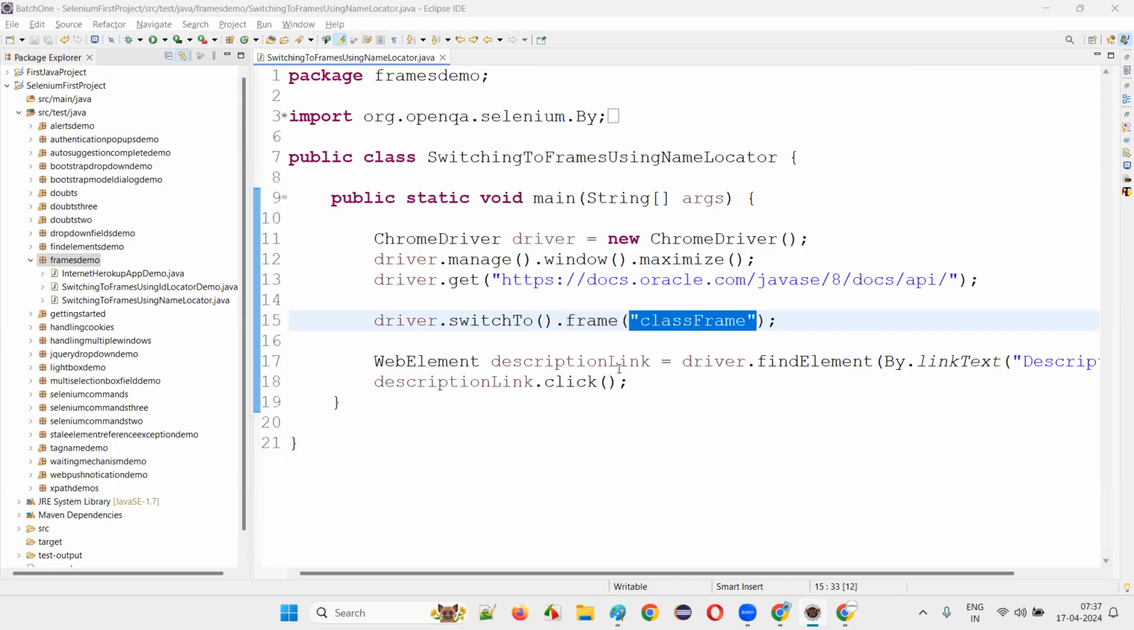Arun, could you please write down driver.close in this script? I'm getting a socket exception. Why so? Ignore the socket exception, it is not that big. If you use driver.quit, it will not come. That's not related to frames. Even a normal script will get a socket exception. It is a problem with Selenium automation only. So don't worry about that socket exception. If it comes, ignore it.